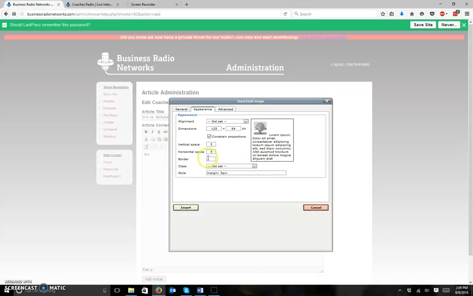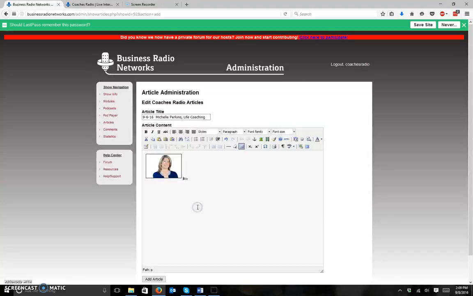I usually use about 5 pixels. And you have an option of putting a border. Let's just do that for the sake of it, a 1 pixel border here, and you can not do that if you choose. And there you go. She's in there. Let's say this is a bio. You've got all of this.